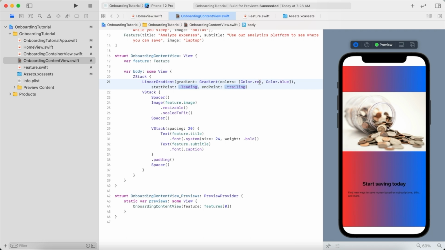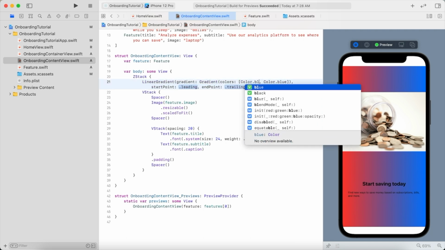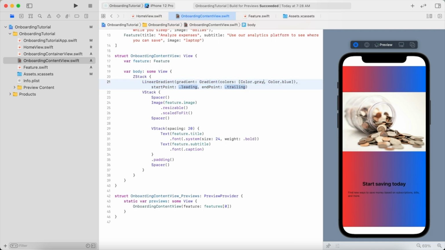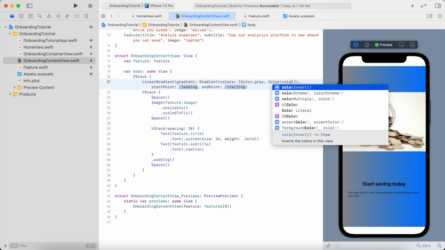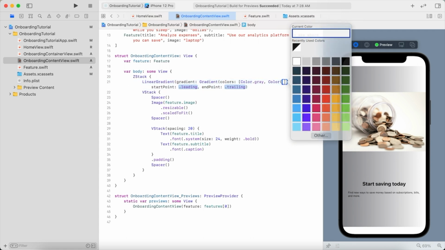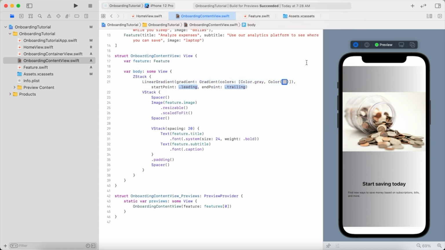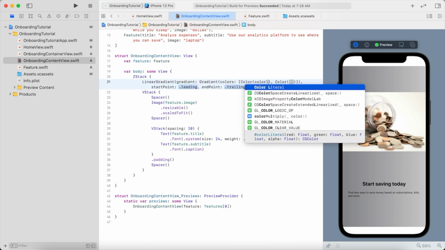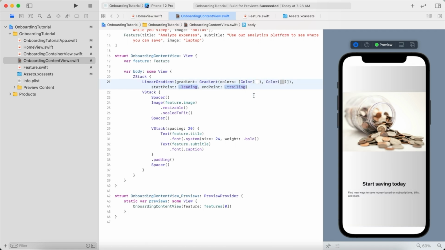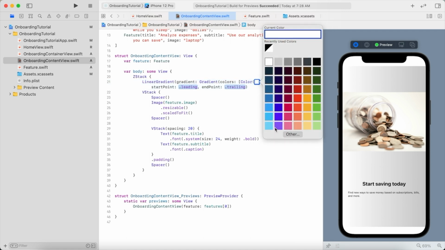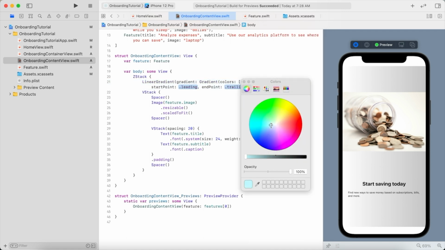For colors, we will do like color dot gray and color dot, actually let's go color literal here and do like a silver. That's cool. No, it's not. Let's go like a light blue. Or no, let's go green because it looks like money. That looks so dirty, dude.